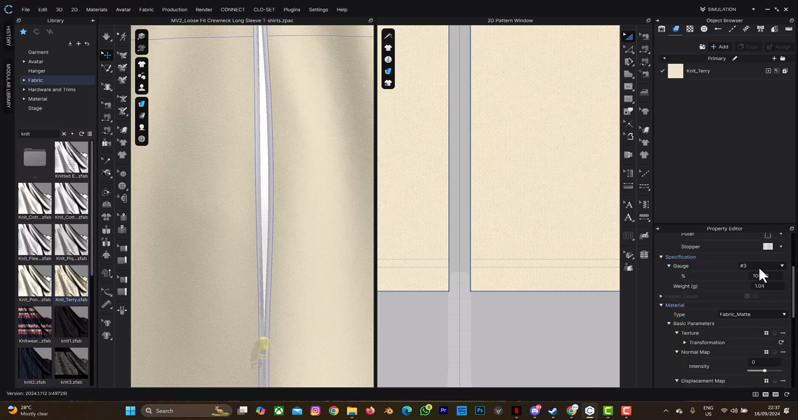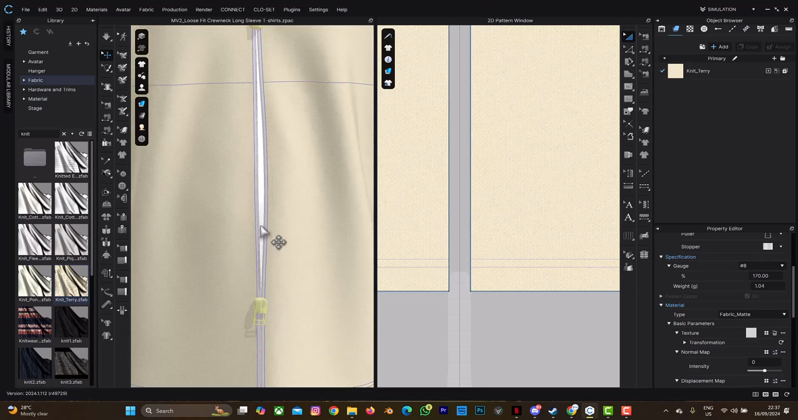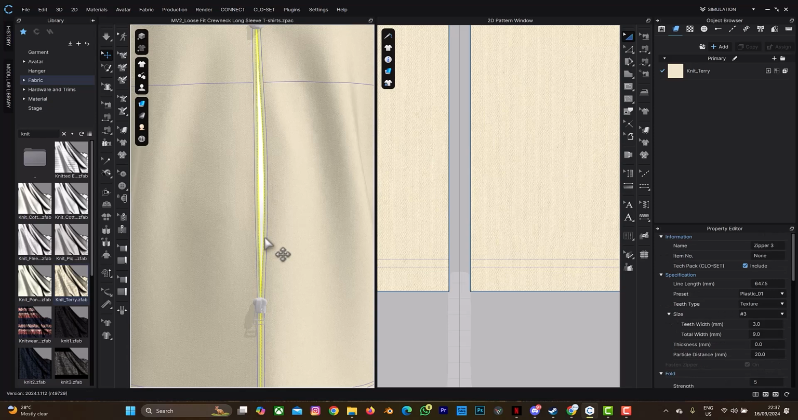This is the gauge. So let's select 8. You can see it's bigger. So if you want to change the tape too, you can select the tape. Yeah, so I've selected the tape now.